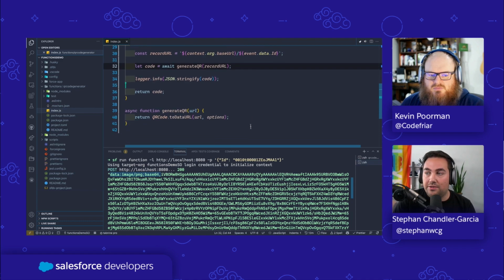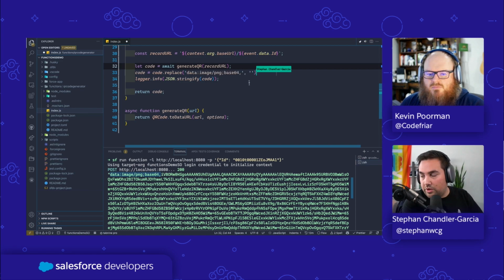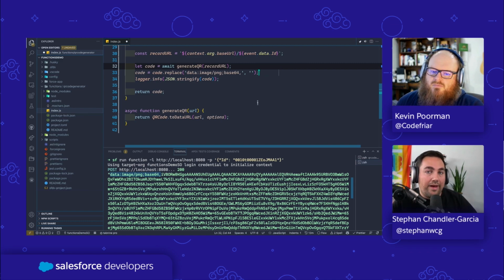So all we have to do then is in our function itself, we can take that code property here, and we can say code equals code.replace, and then I've already copied and pasted that string here. That little bit of the string that we don't actually need, we're just going to replace it with nothing, just an empty string. That way, when we go to insert this into Salesforce, we have just the base64 that we need to insert the QR code.